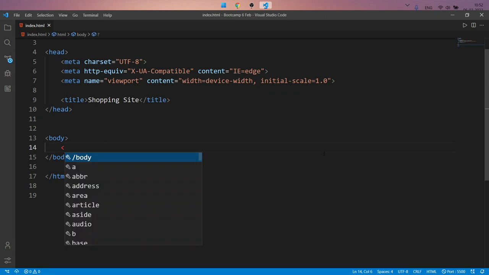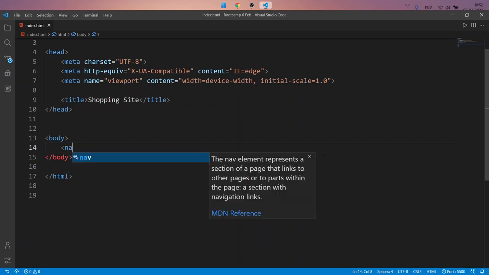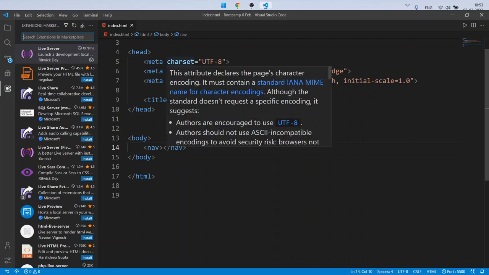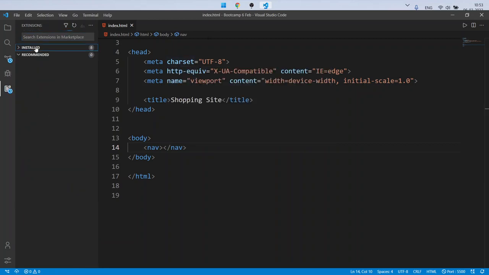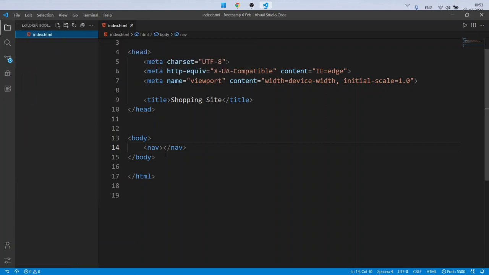So I will open a nav tag here. You can just open an angle bracket and type nav. We will get a recommendation, so I will just press enter. I can close the tag, but it will be closed automatically because of the auto close tag extension. So this is done by the auto close tag extension. I have written the opening tag, and it will be closed automatically by the extension.